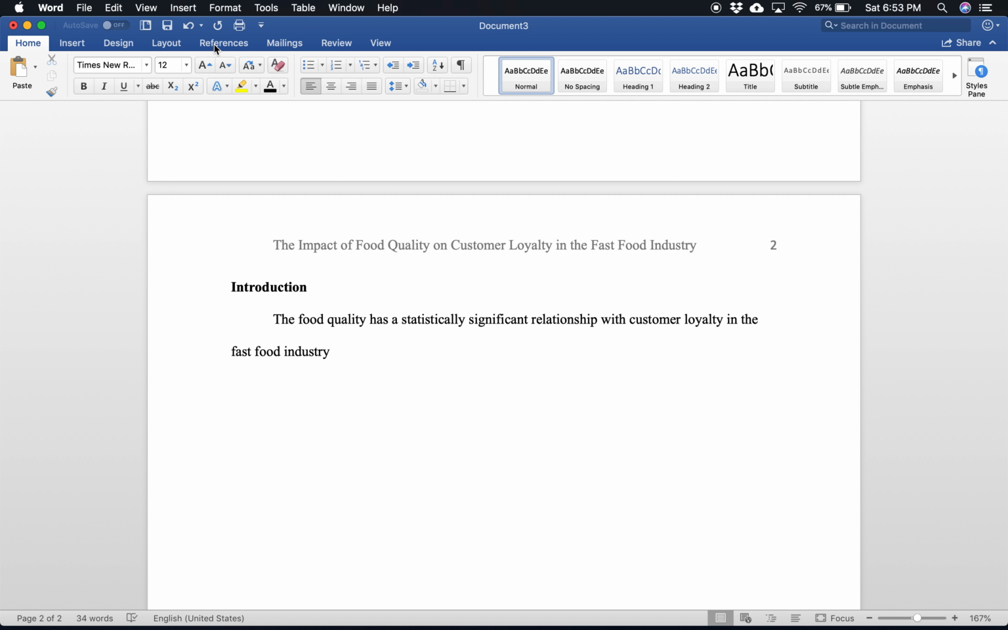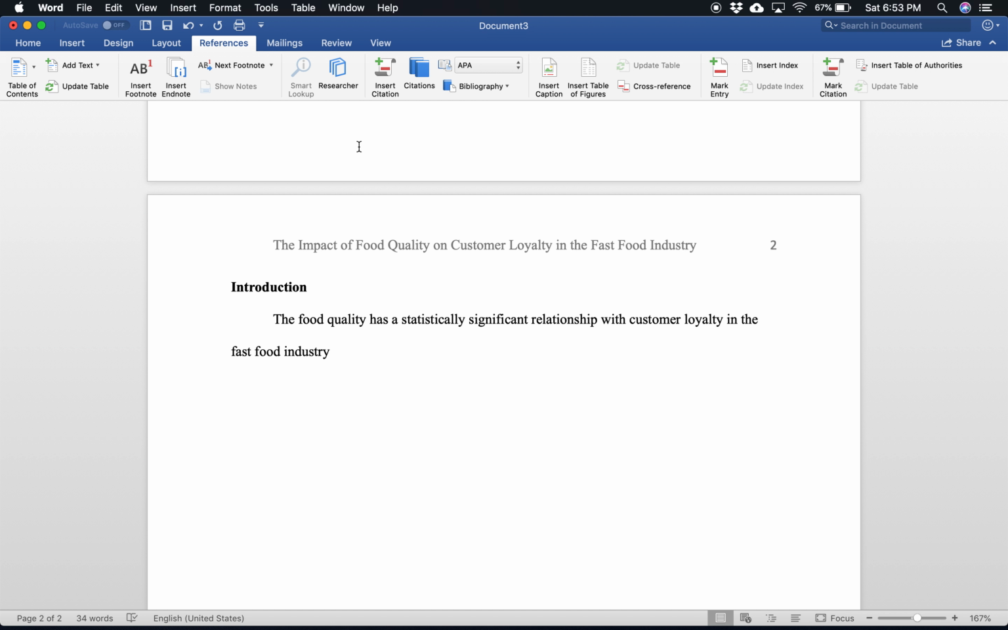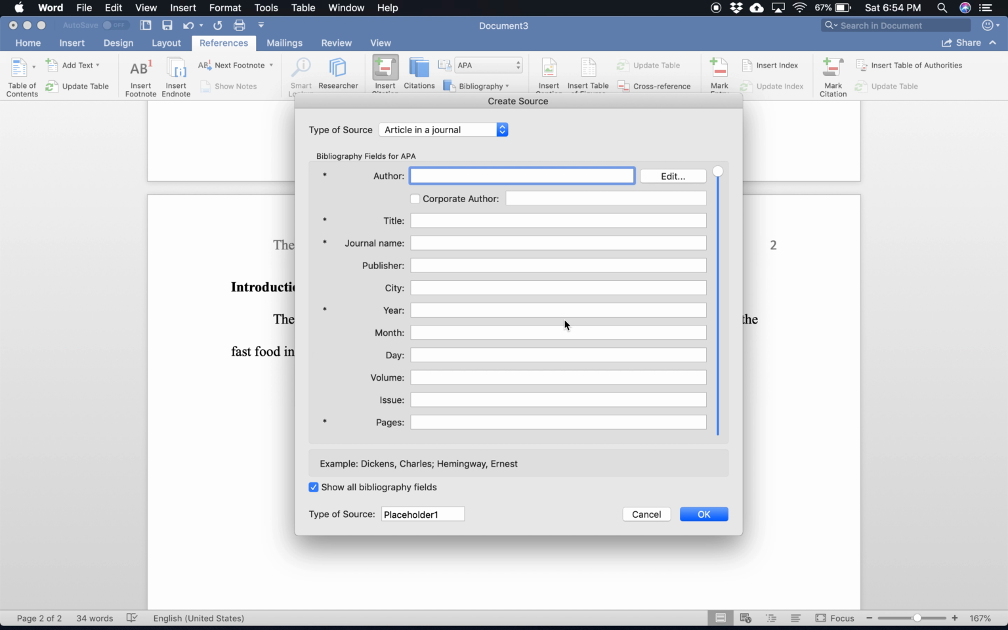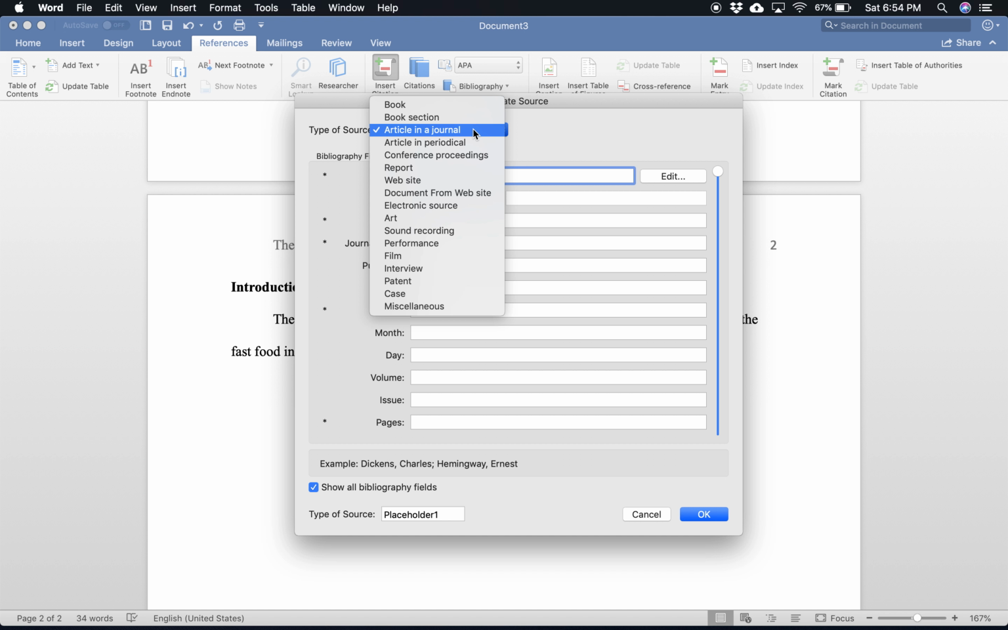So the first thing, you're going to click on References. And you see right here, Insert Citation. You're going to click this, and it's going to open a dialog box. I'm going to make sure this is set to show all bibliography fields. And remember, I said it's an article in a journal. You have a bunch of choices here: book section, article in a journal, article in a periodical, conference proceedings, report, website, document from a website, electronic source, art. You have all those things up there. So in this case, it's an article in a journal.